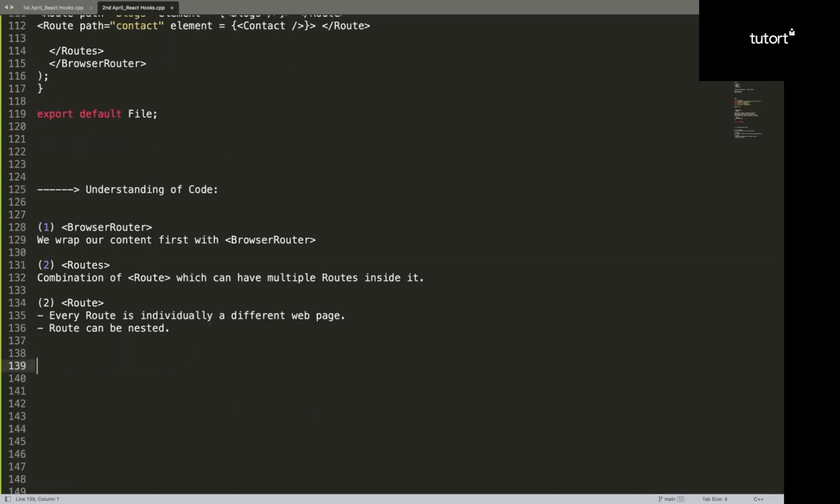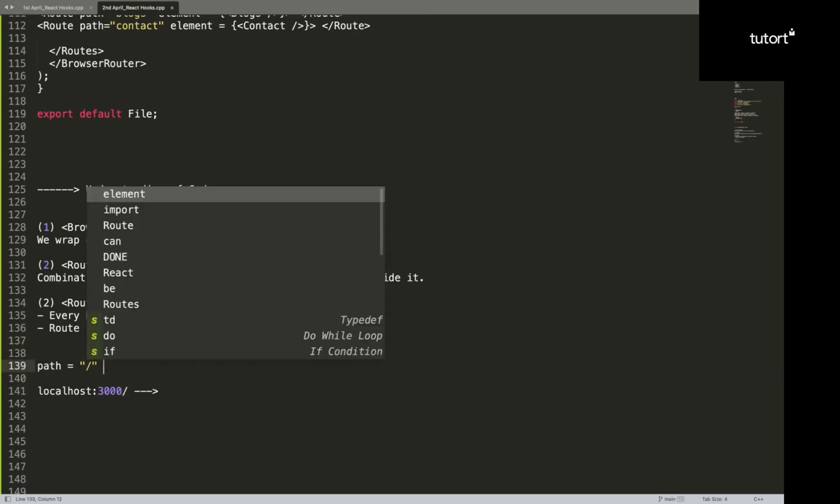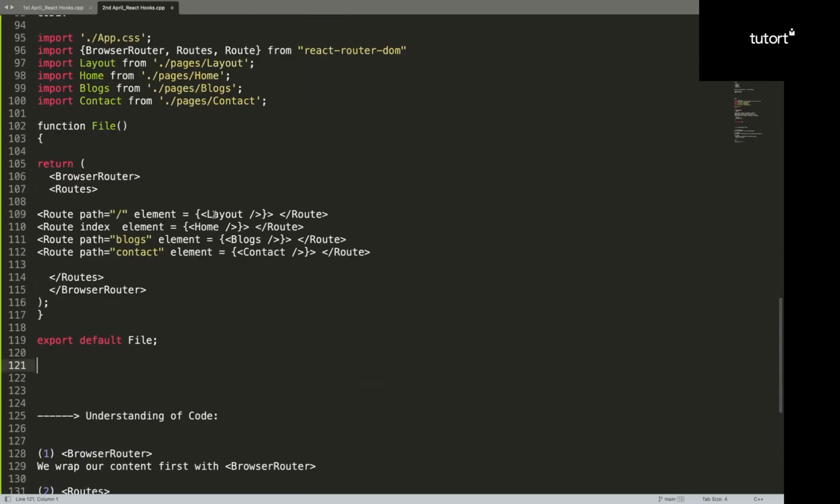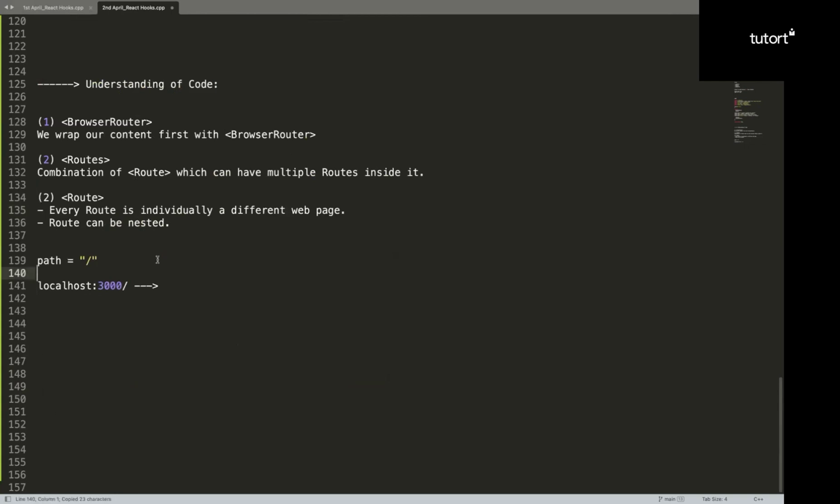So path equal to slash. Path equal to slash means when I say localhost 3000 slash, that is one call will be made here. So here the call was what? For layout. So call will be made to layout, part number one.